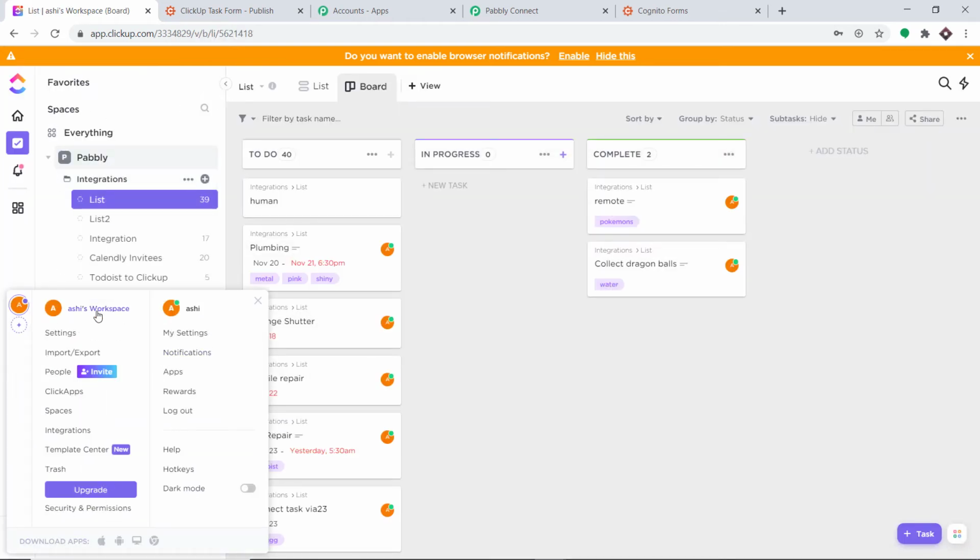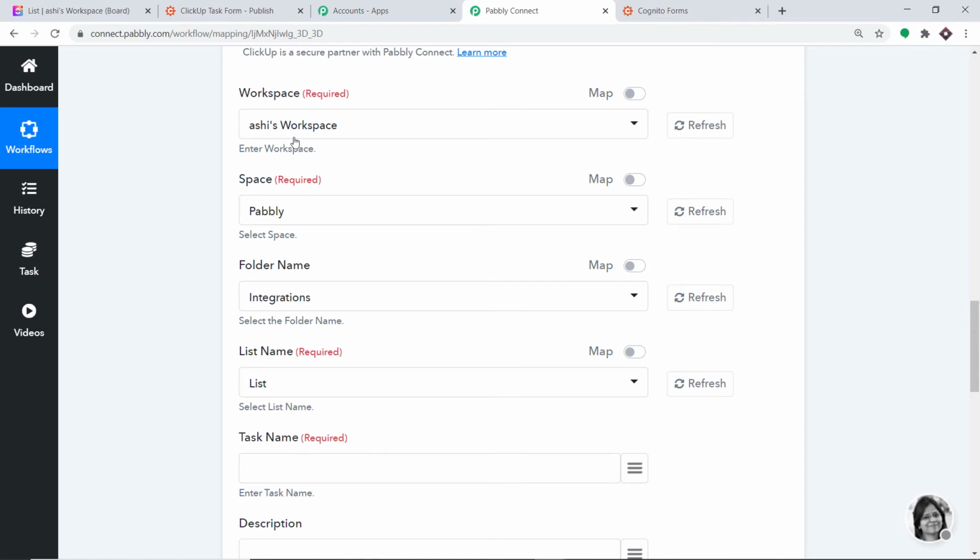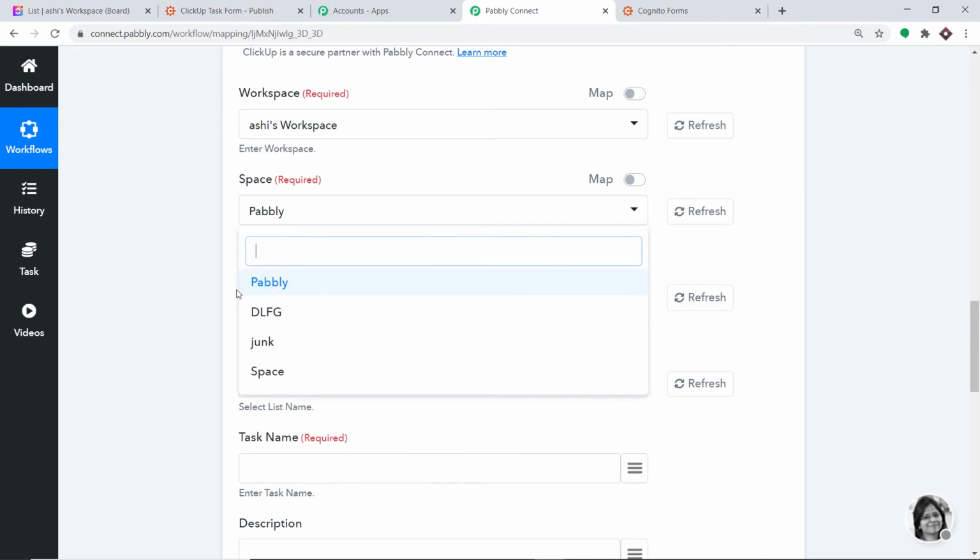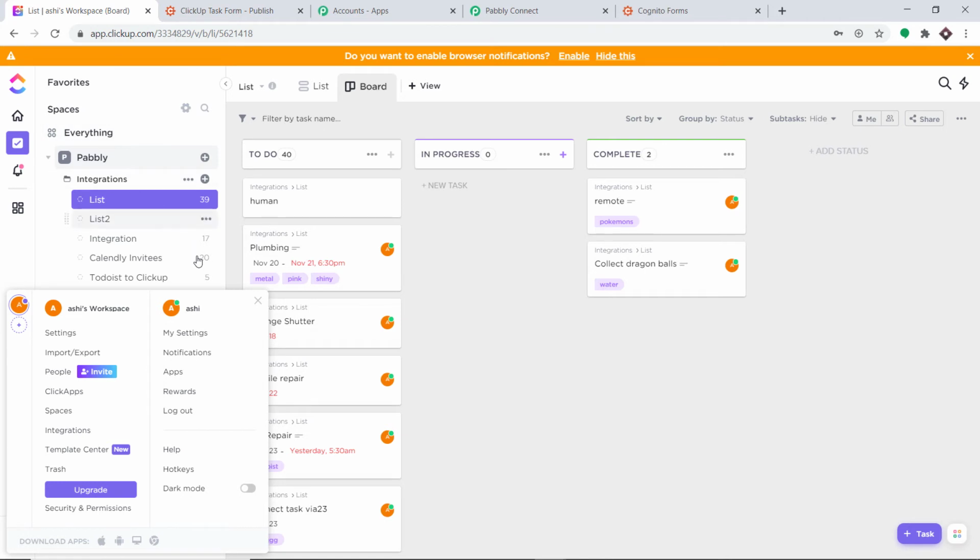And as you can see, we have the workspace as 𝗪𝗍's workspace. Now, since ClickUp is integrated with Pabbly Connect, it is by default showing this data, 𝗪𝗍's workspace. Now in the space, it is showing it as Pabbly. Actually, we have more spaces like 𝗪𝗪𝗆, junk, and space. This is because, as you can see, let me remove this.